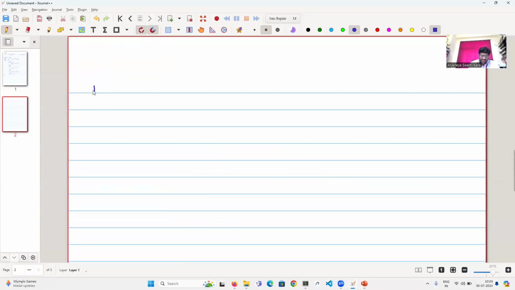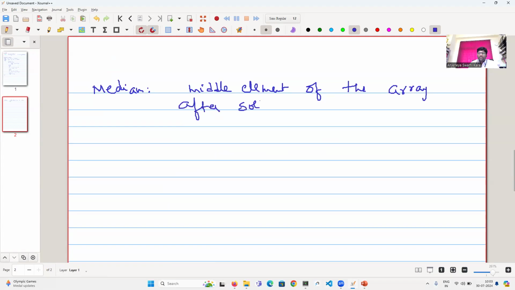Median is basically the middle element of the array after sorting the elements. Okay, for any sorting I'm thinking in ascending order, let's say in non-decreasing order. Okay, non-decreasing order.